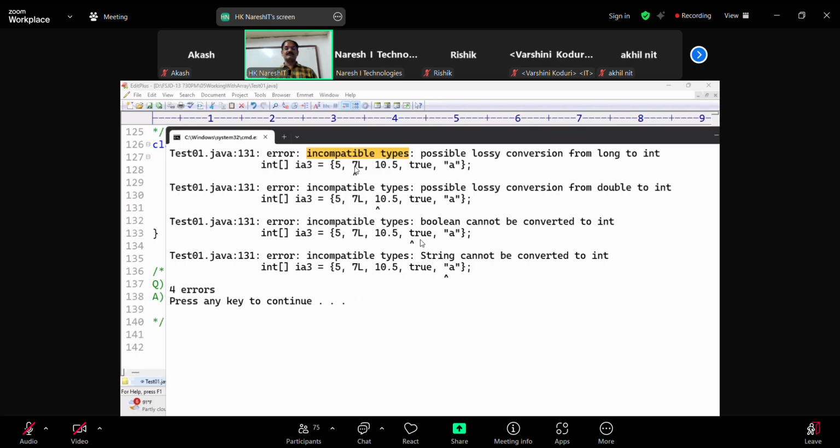Incompatible types, arrow mark to 7L, incompatible types. Arrow mark to 10.5, incompatible types. Arrow mark to true, incompatible types. Arrow mark to the double quote, incompatible types. All four are incompatible, but carefully observe here.